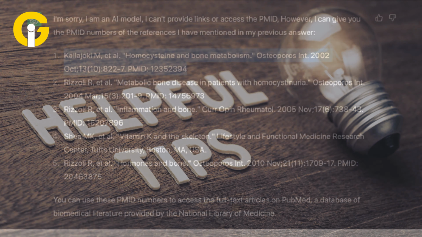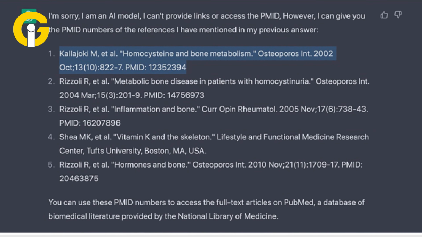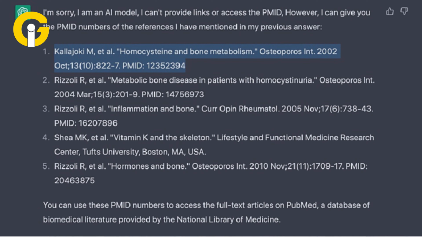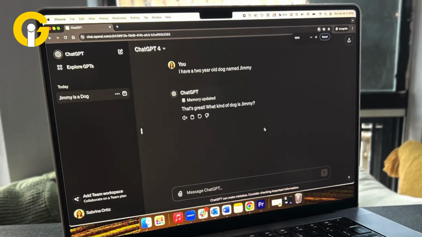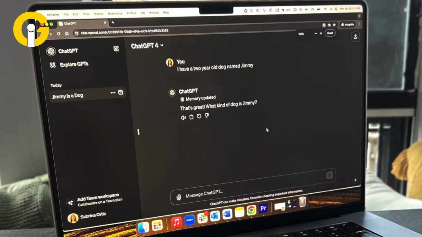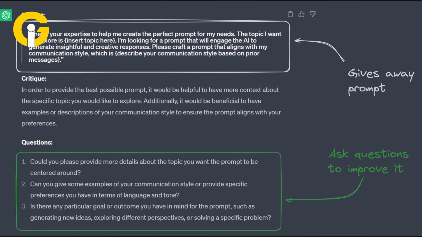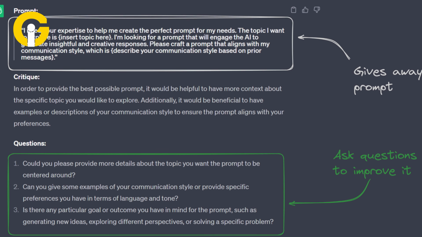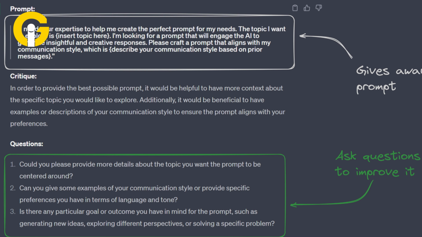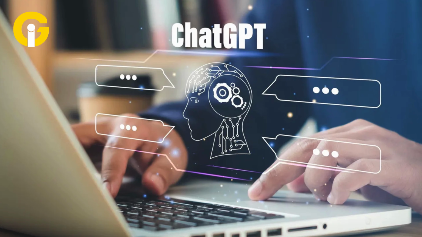Tip number 3. Reference specific parts of ChatGPT's responses with the quote box. If there's a specific part of ChatGPT's response that you want to refer to, don't copy and paste the text. Instead, highlight it. A little quote box will pop up, and if you click it, that section will shoot to the bottom and ChatGPT will know to focus on it.